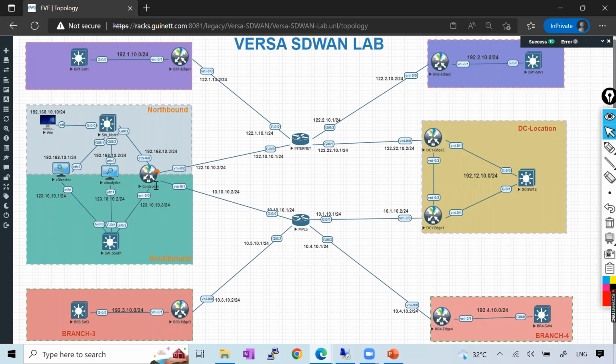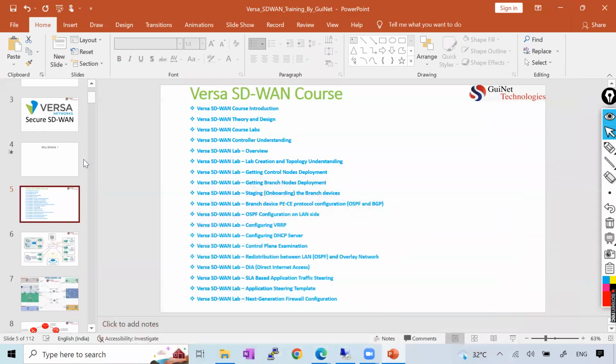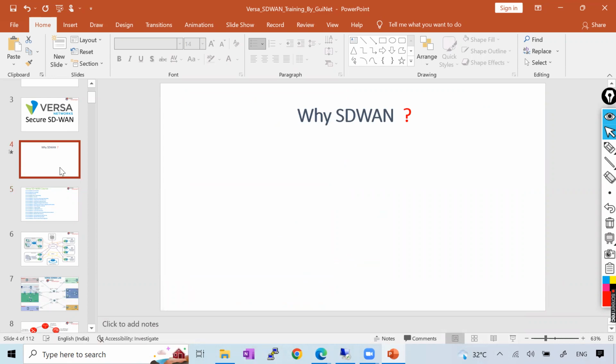So I hope you guys have a basic understanding of Versa now. About the northbound and southbound, we are understanding how these branch offices can be connected on different internet and MPLS and everything. Now I'm just going to focus a little bit more on the SDN solution. Okay, so still I didn't discuss why SD-WAN. So let me just discuss why SD-WAN.